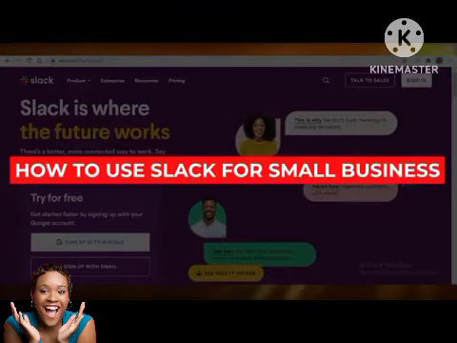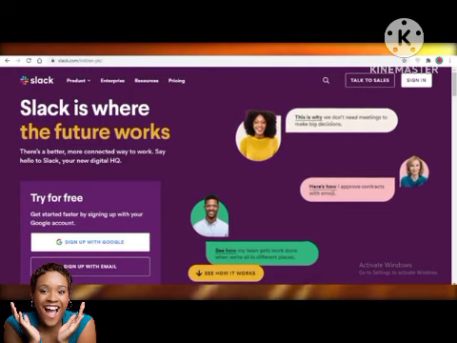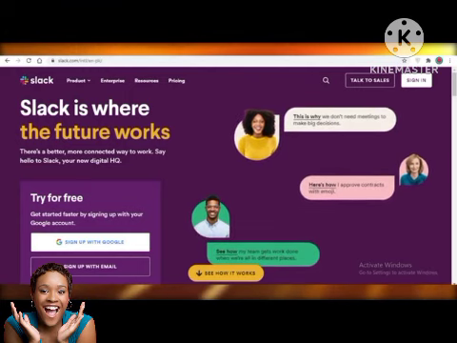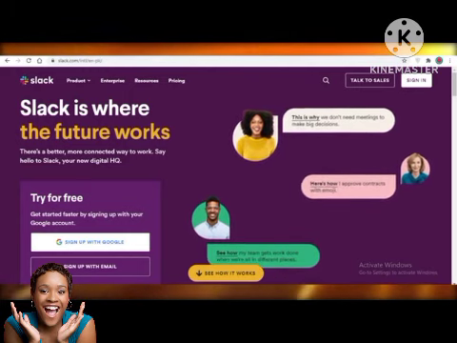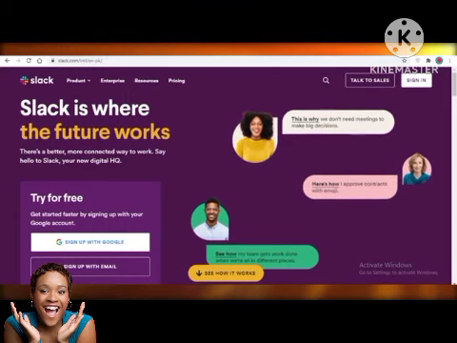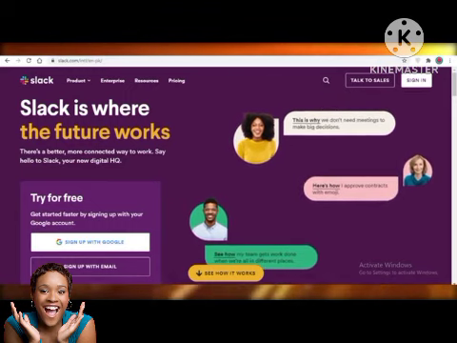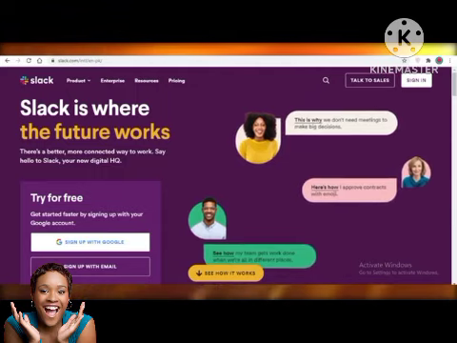Slack demo in 2021, how to use Slack for small businesses and project management. Hey guys, today I'm going to be showing you a quick tutorial on how to get started on Slack, how you can use this as a communication tool, and what features Slack provides. So let's get into it.